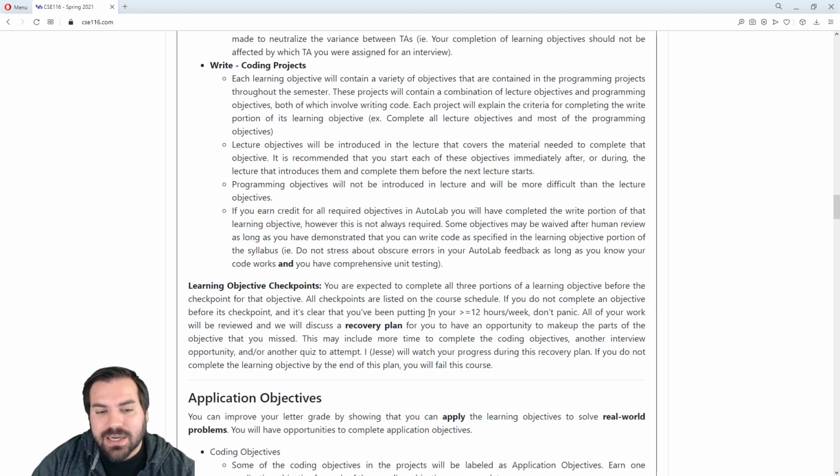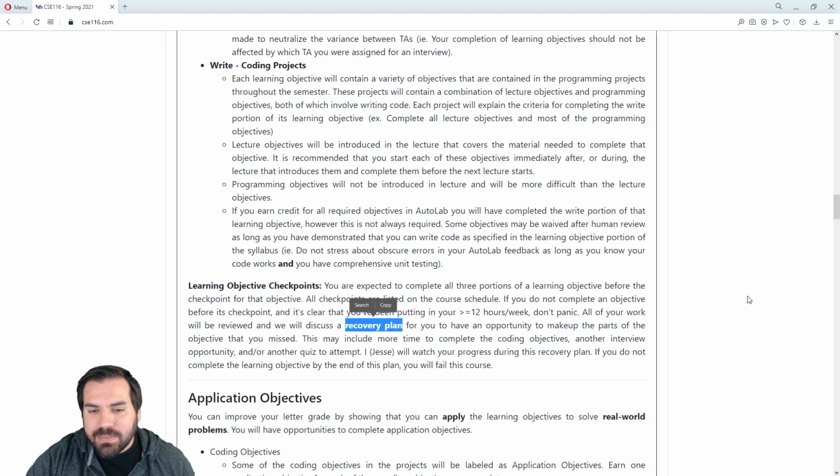I don't know exactly what it's going to look like, but I'm going to put you on a plan. If by the end of that plan you still haven't made up the work, and I think I've given you reasonable opportunities, if at the end of that you still don't have it complete, well, sorry, it's going to be an F in the course.